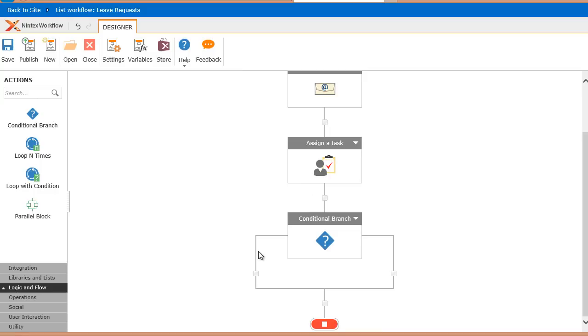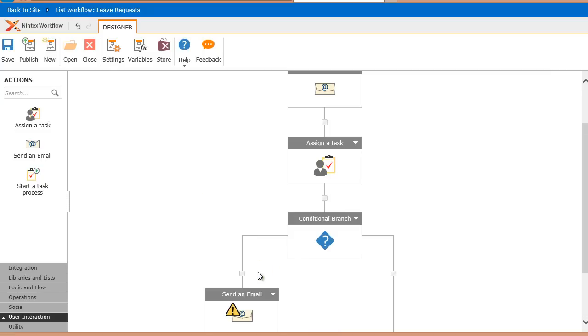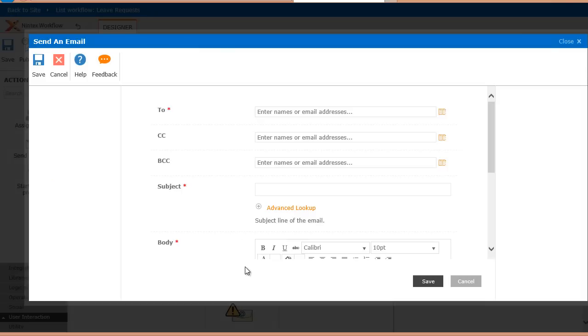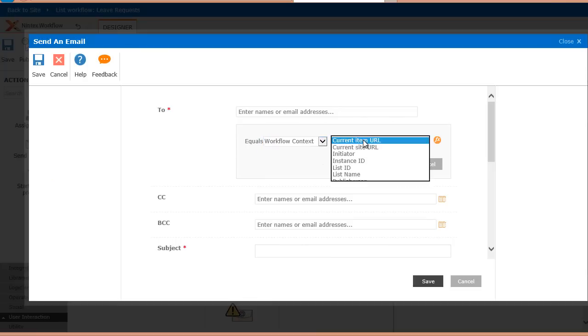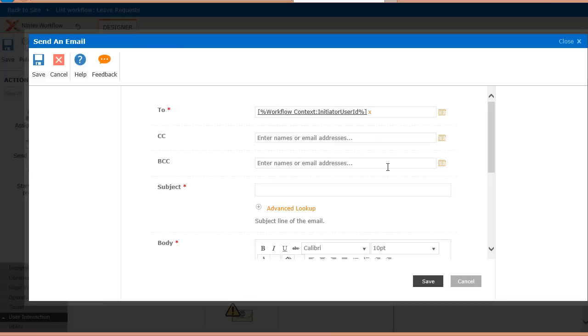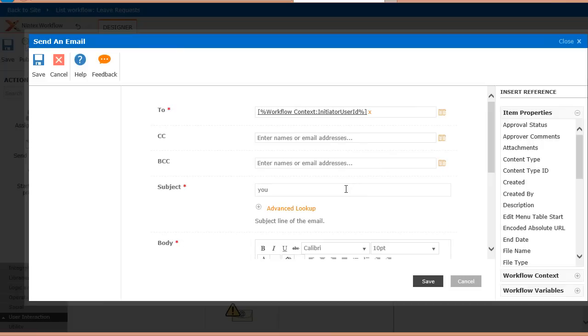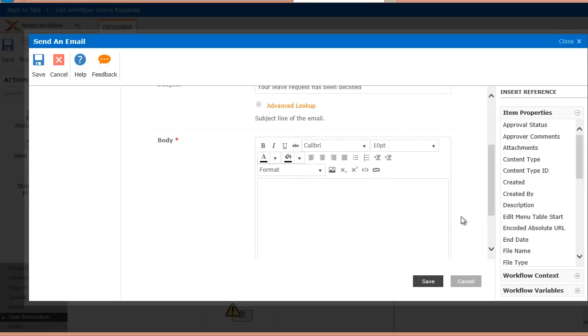So the next step is to add a send an email action onto the left-hand side of the branch. And this is going to notify the initiator that their leave request has been declined. And in order to do this, again, we're going to select the list lookup icon and then workflow context and initiator. Okay, so we can insert that. And in the subject, we could write, your leave request has been declined. And in the email body, I'm just going to enter declined. I'd probably make it a little bit more friendly if it wasn't a demo.